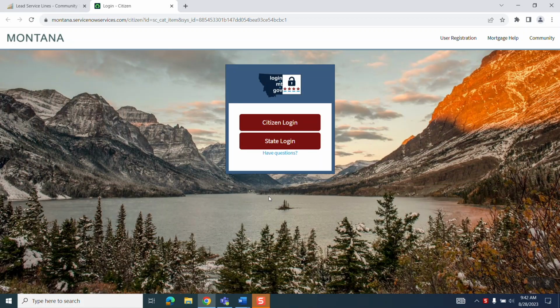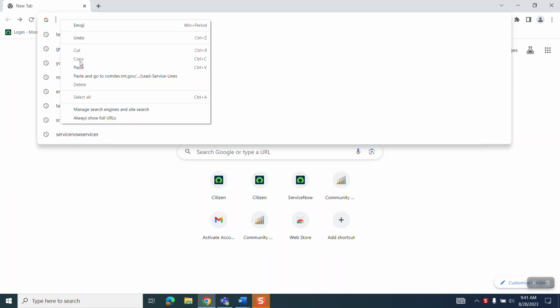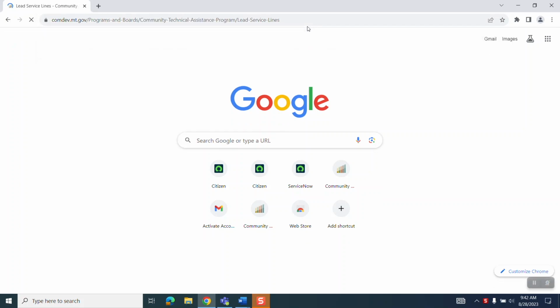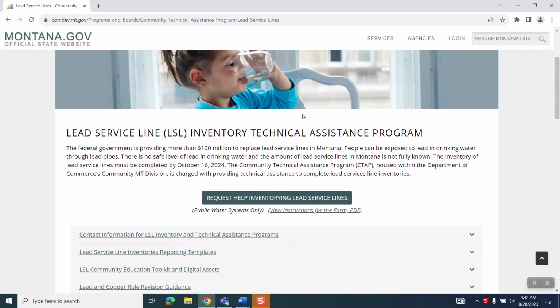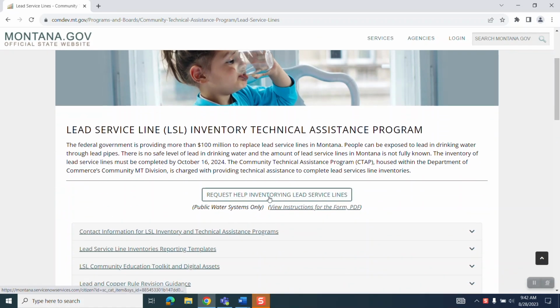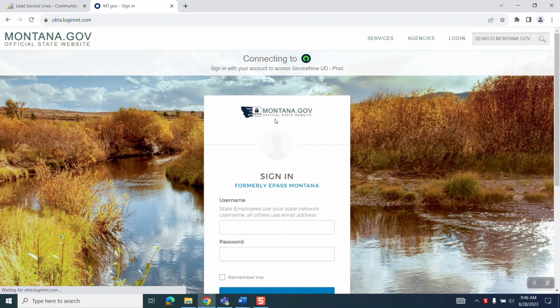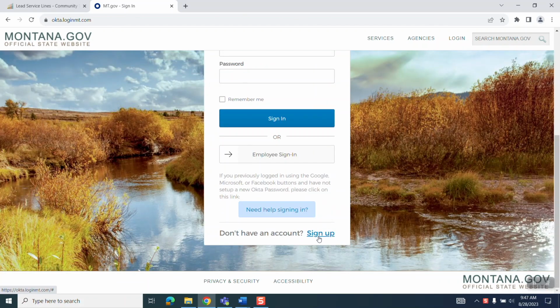If you don't have a current citizen login, please follow these steps. Visit https://comdev.mt.gov/programs and boards/community technical assistance program/lead service lines and click on the Request Help Inventorying Lead Service Lines button. Click on Citizen Login. Scroll down the sign-in page and select Sign Up.